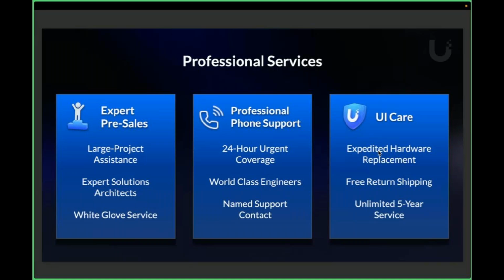The last thing to mention, UI Care. This is a continued option that we've expanded. Gives you expedited hardware replacement, free return shipping, unlimited 5-year service. Only thing you need to make sure is that you're getting this at the time of purchase, whether it's buying it directly from us at one of our stores globally.